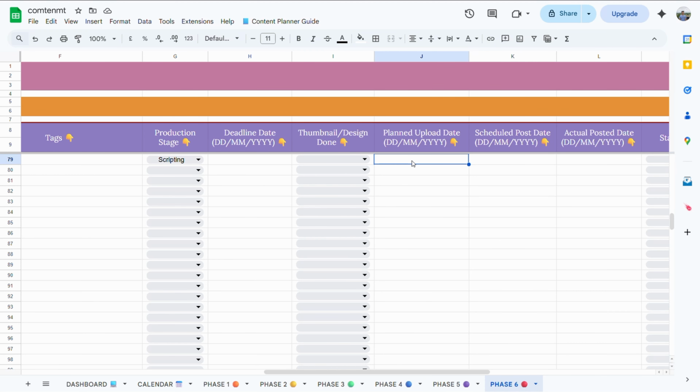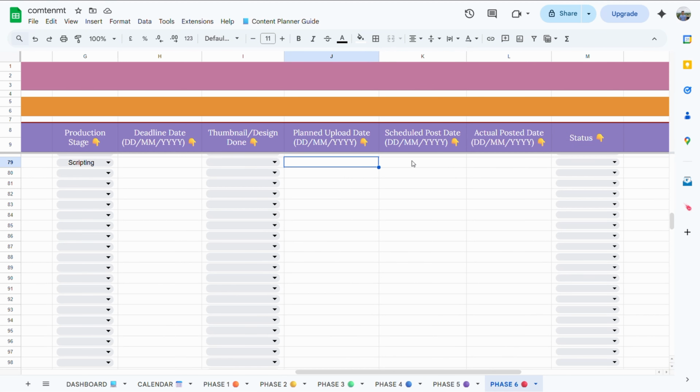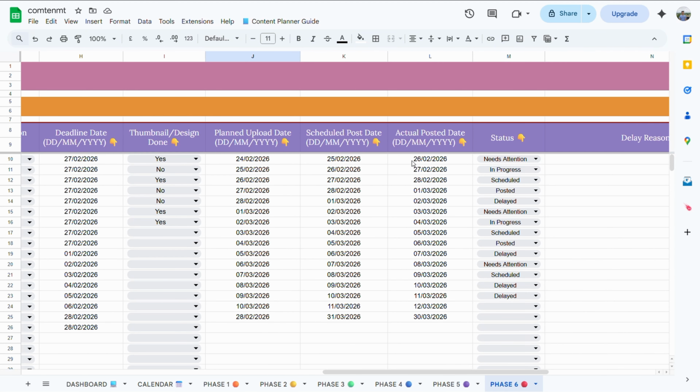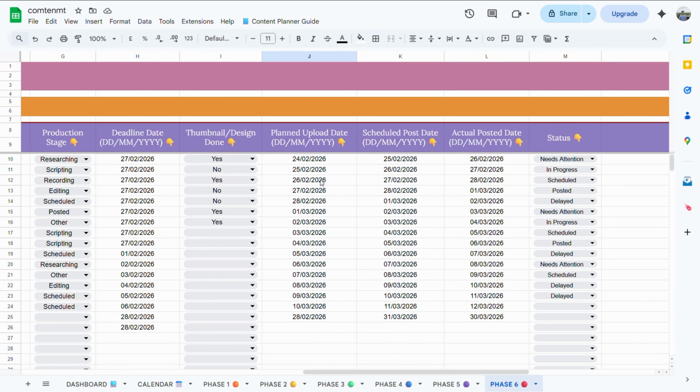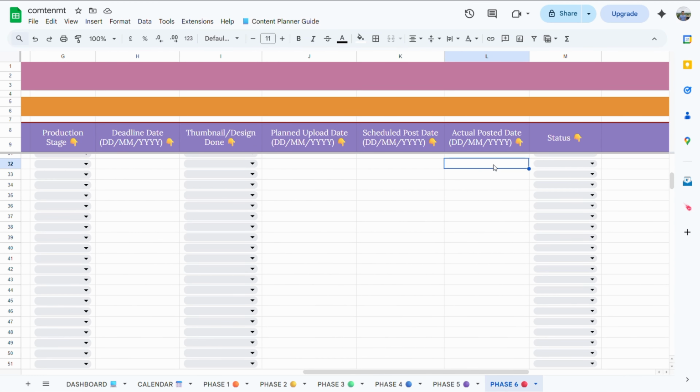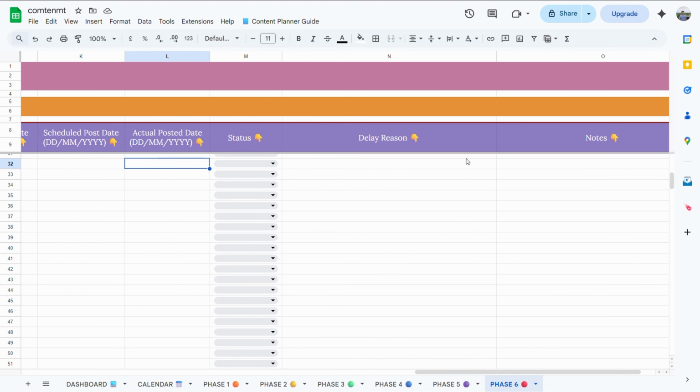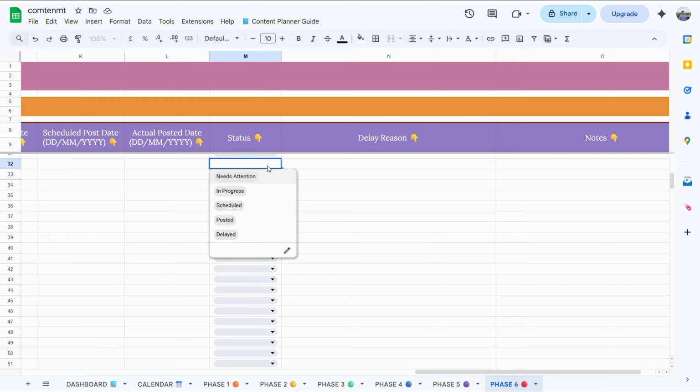And next we have the planned upload date, so you can plan when you want to upload that specific content. Next is the scheduled posted date, if you have any scheduled post. Lastly we have the actual posted date, when you have posted the final content, you can select that. And finally we have the status: if it needs attention, in progress, scheduled, posted or delayed. So you can select that specific status as well.